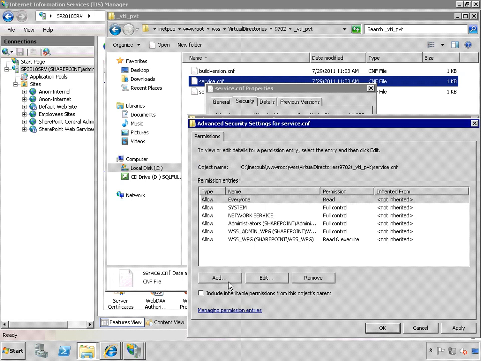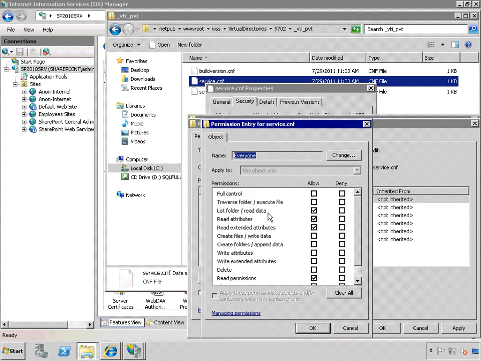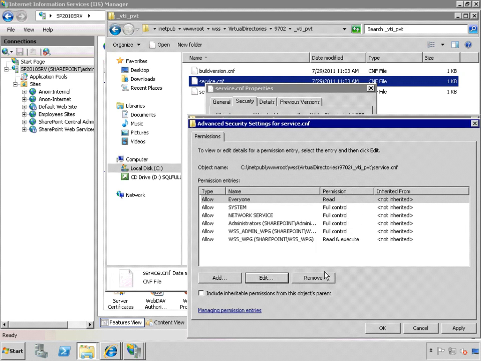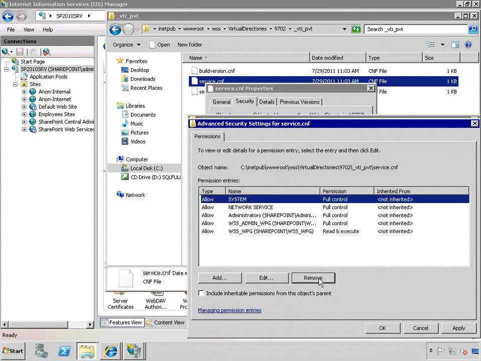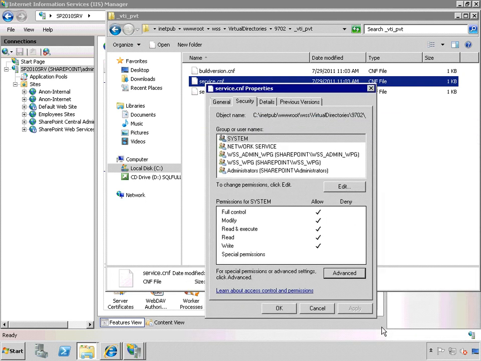and then choose Edit. And notice the permissions that they have are List, Read, Read Extended, and Read Permissions. Go ahead and click Cancel. Highlight Everyone. Click Remove. And it is no longer in there. And then click OK to back all the way out.